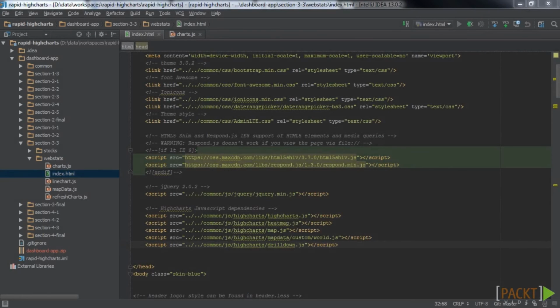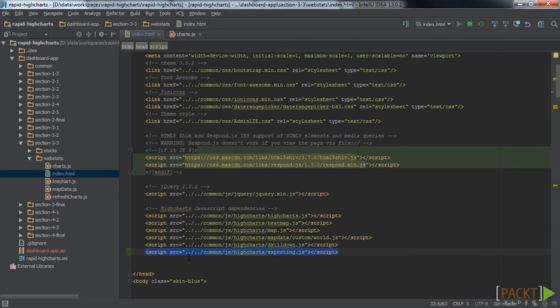To support exporting, we need to include a special JavaScript file provided by Highcharts. The file is called exporting.js. Simply include the file into your HTML file like this. Now we need to configure each chart to show the export button.